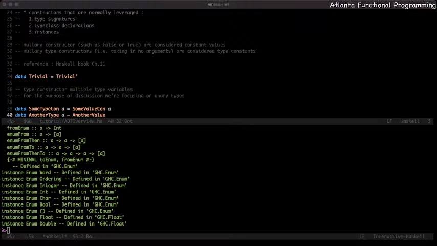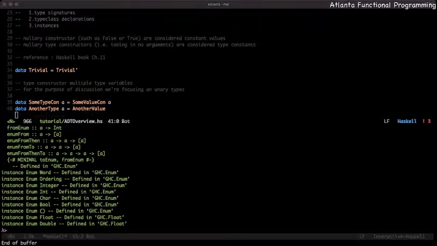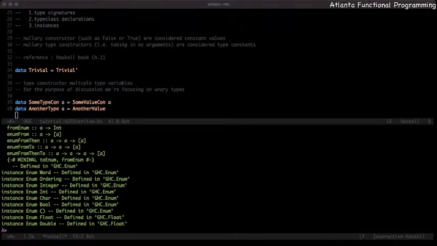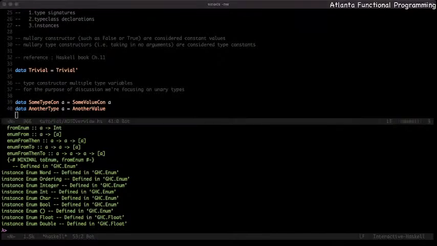All right. The more interesting question when it comes to constant values is the type constructor that we wrote earlier on line 40, for another type. We see that this type constructor is a parametric polymorphic type. It requires a type variable as an argument, and it is defined with one data constructor, and that one data constructor, Another, does not actually take the type variable and use it to create its value.